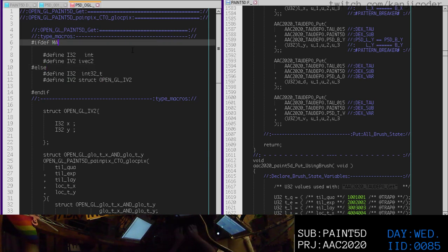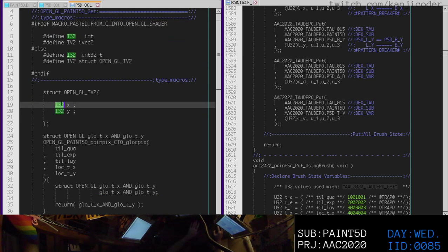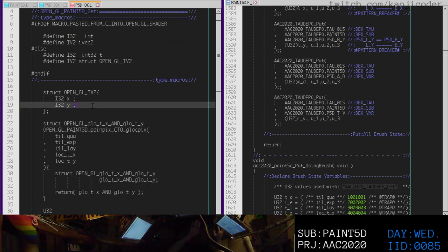Or something like macro pasted from C into OpenGL shader, something like that maybe makes more sense. It just needs to indicate that we cut and pasted it into the OpenGL shader code. So int32x, int32y, right? Because IVEC2 has, you know, the x and the y.